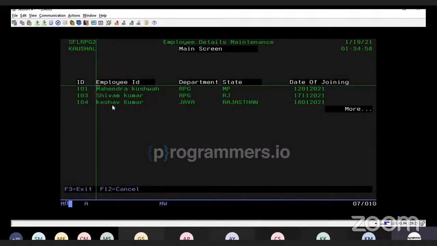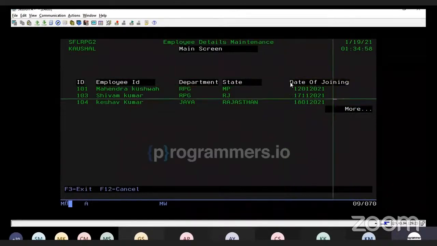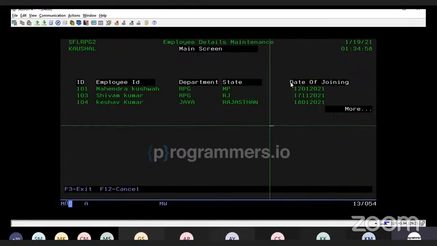And what is the advantage of the message file over the constant? Let's suppose someone wants to change date of joining to date of hire. Then we need to change the subfile labels, recompile the subfile, and then recompile the programs. But here we do not need to recompile the programs. We can just change the message from outside of the programs.